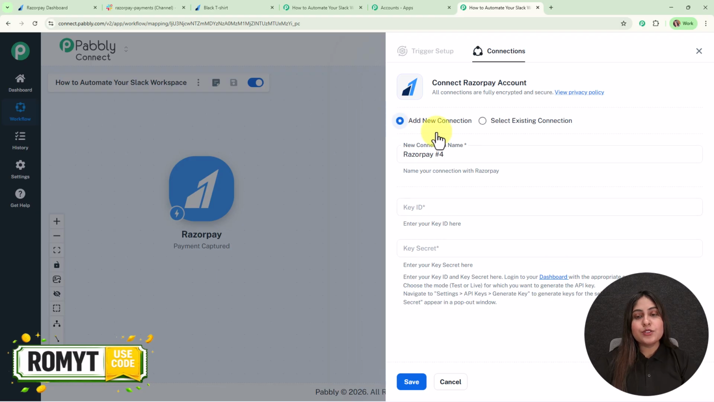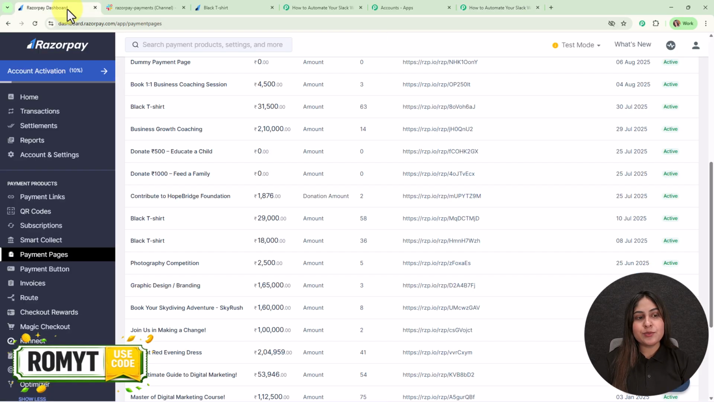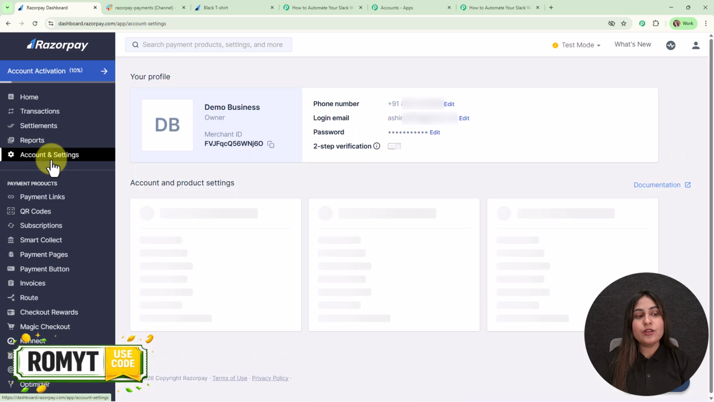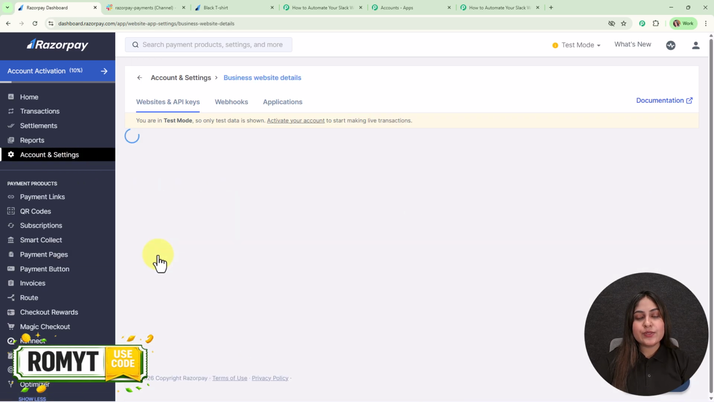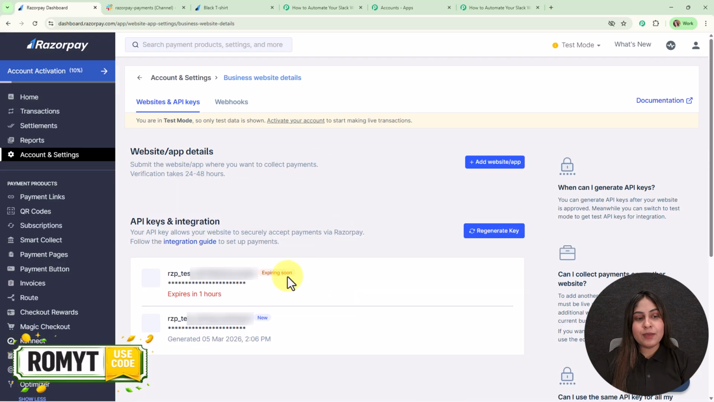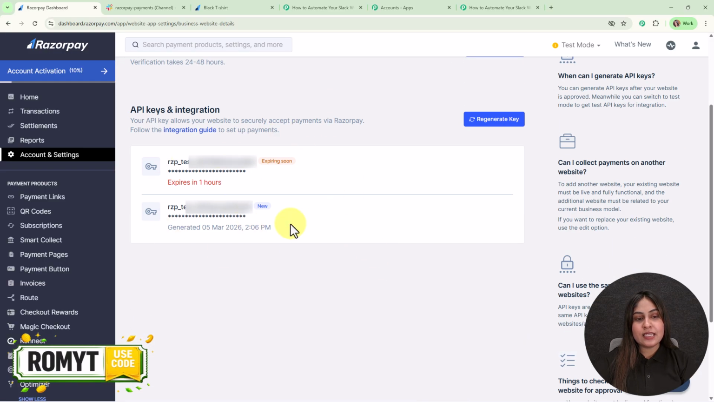And now here to build a new connection, it is asking for the key ID and the key secret. So here to get these details, we're going to follow the instructions given below. Here I've already logged into my Razorpay account and from here we're going to select account and settings. Under account and settings, we're going to select API keys and under API keys, you can see some existing keys over here.